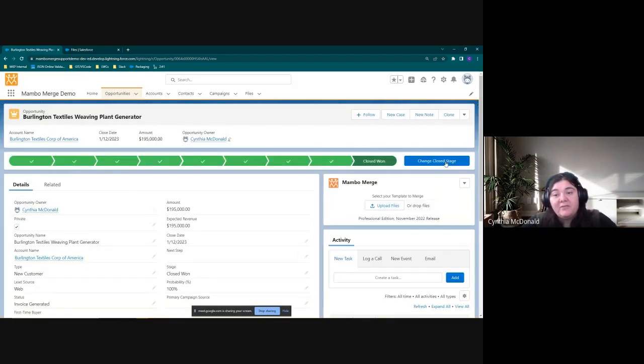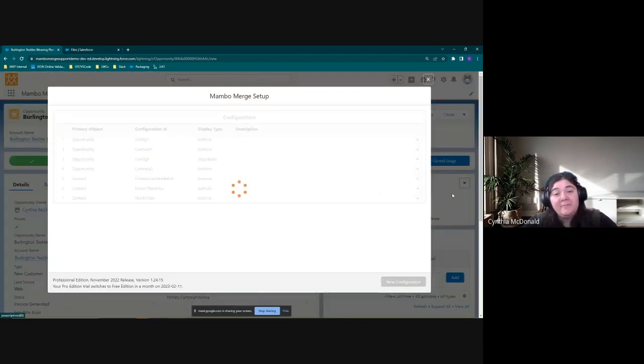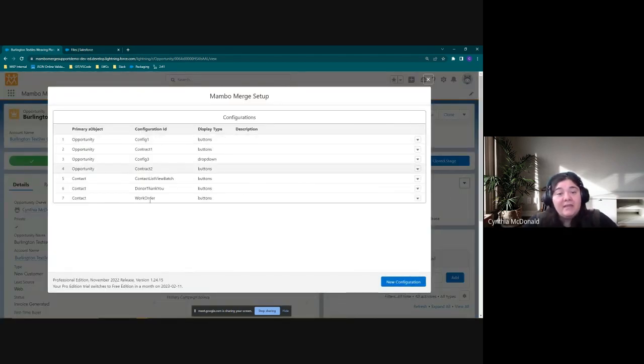And I went a little bit fast there, so let me show you again. We clicked our drop down. Instead of template builder, we're going to setup. And then here you see all these configurations. What are configurations? These are the things that are guiding Mambo Merge. It tells them we have more than one template, or we even have just one template, but we can add in advanced features to it.